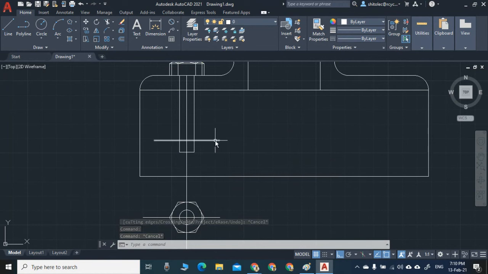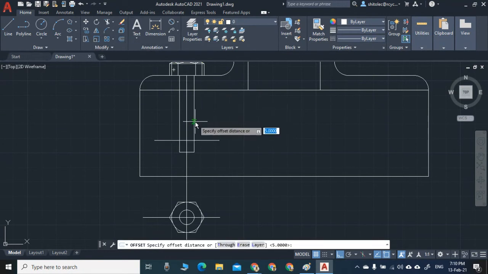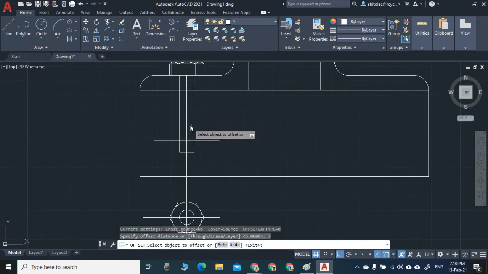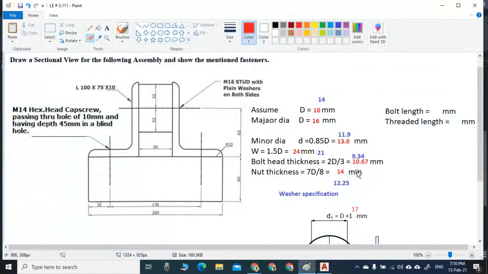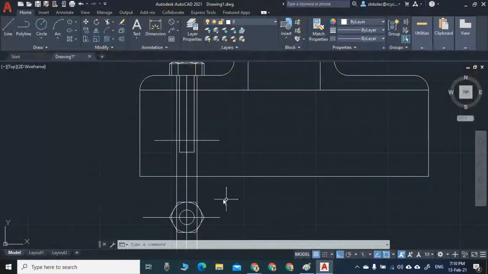And here is the screw threads. So what is the size of the screw? M14 means 7 on this side, 7 on this side, the major diameter offset 7. Enter this line here and this line here, and the minor diameter, see now the minor diameter is 11.9. Okay, so 11.9. So what is the half of 11.9?